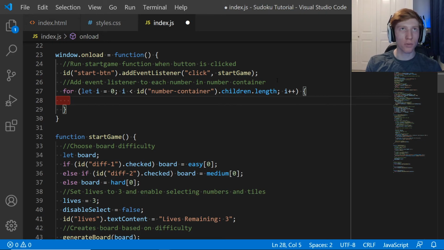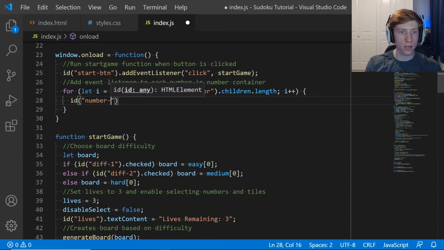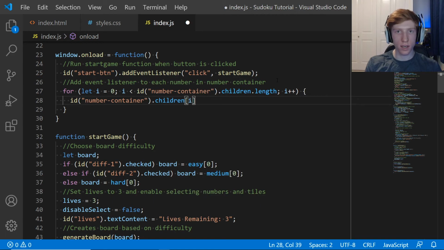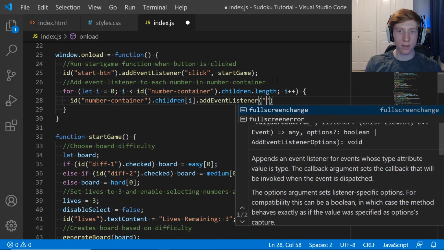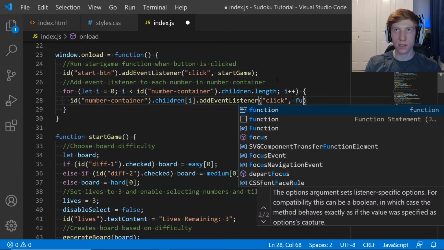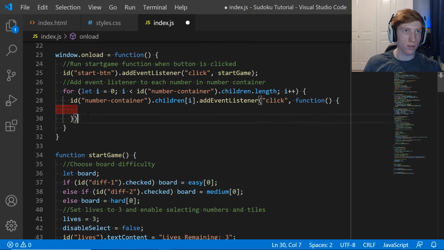So anyways, within this for loop, the first thing we're going to do is say id number container dot children i. So this is the current piece that we're accessing, one of the 9 different numbers, dot add event listener, click, and then comma outside of the brackets. And then function. So we're going to create a new function that will run every time that tile is clicked. Let me scroll down just a bit here. There we are.